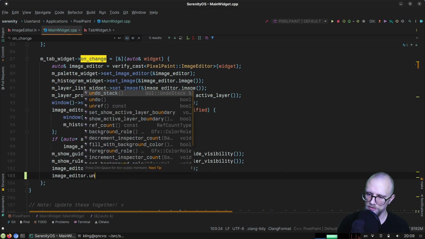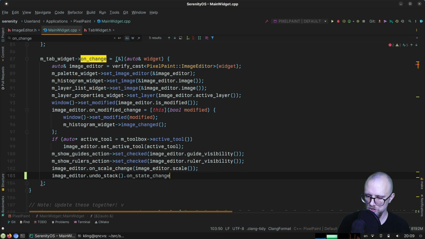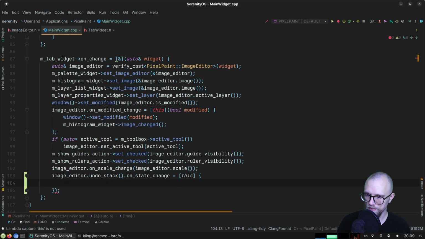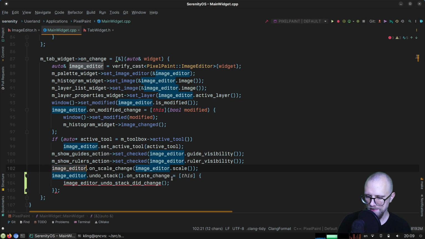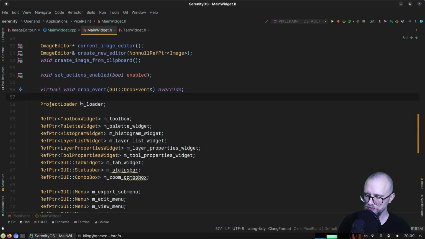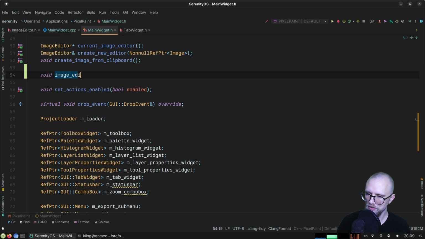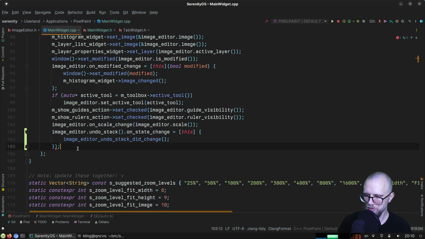Let's see. So let's ask the image editor for its undo stack, and then we'll say on state change, I guess. So when the undo stack changes state, actually I probably shouldn't capture it here by reference. I'll just capture this, and then maybe we can make a helper for this. So like image editor undo stack did change. That seems fair. And I was going to say we can pass in the image editor pointer, but maybe this is okay. All right, so let's go ahead and write image editor undo stack did change. And then what do we want to do when we get that callback?